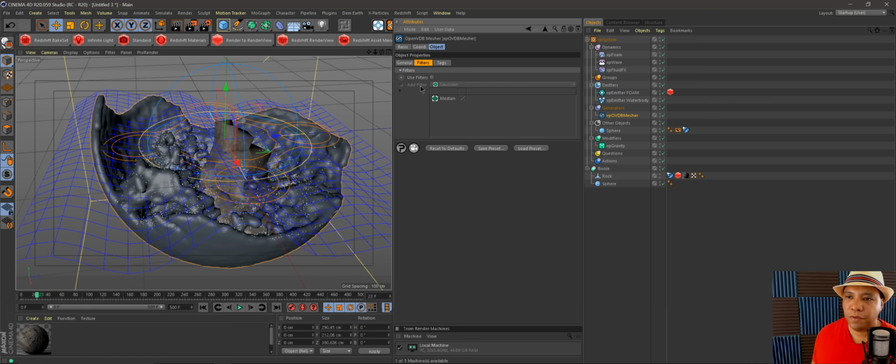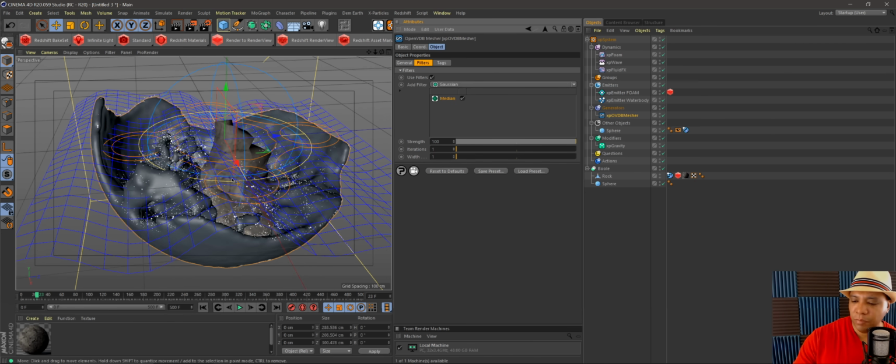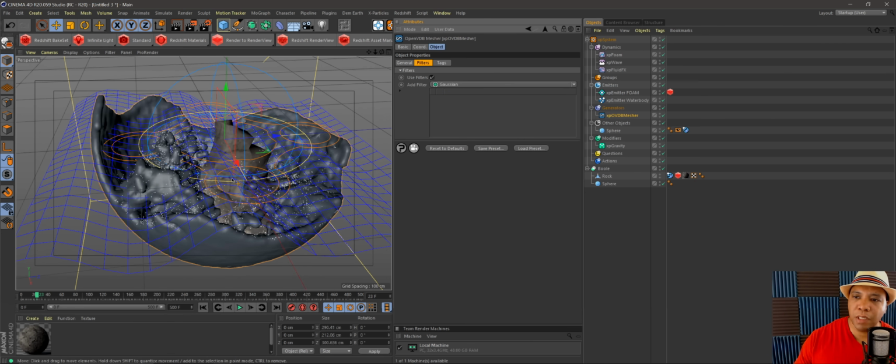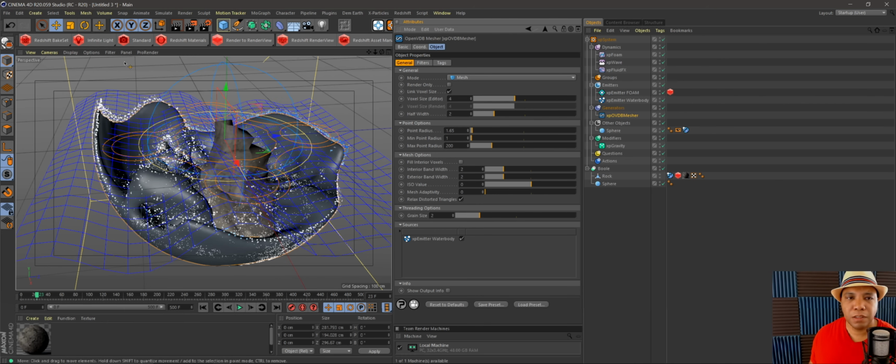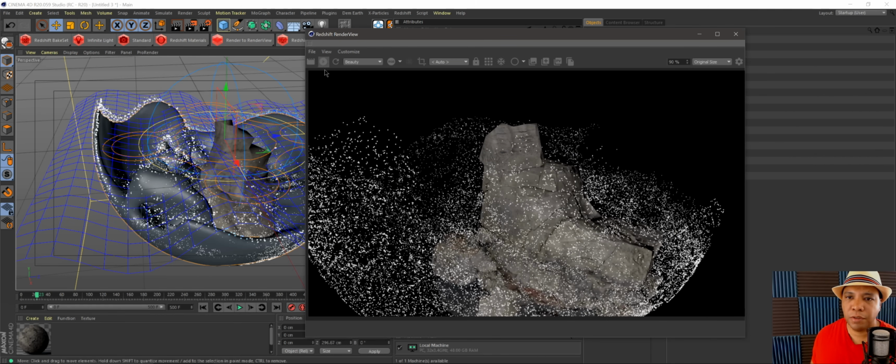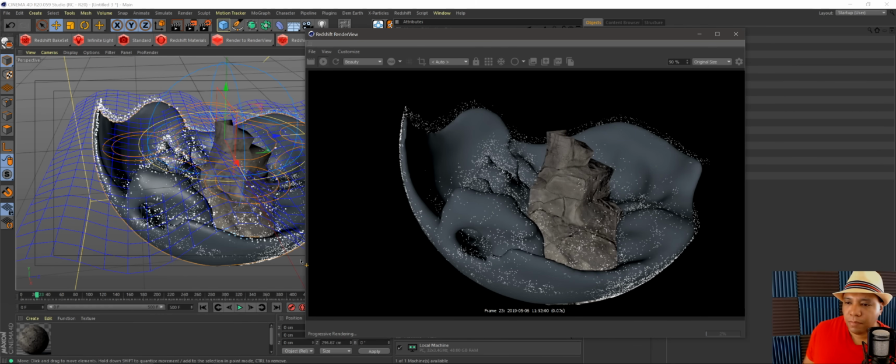And then under filter, I want to use filter, and the median is good. I'm going to actually delete that and go with a Gaussian to kind of smooth this out a little bit, like so. And then let's hit render again. So now we have a mesh to our particles, and we have our white water particles.